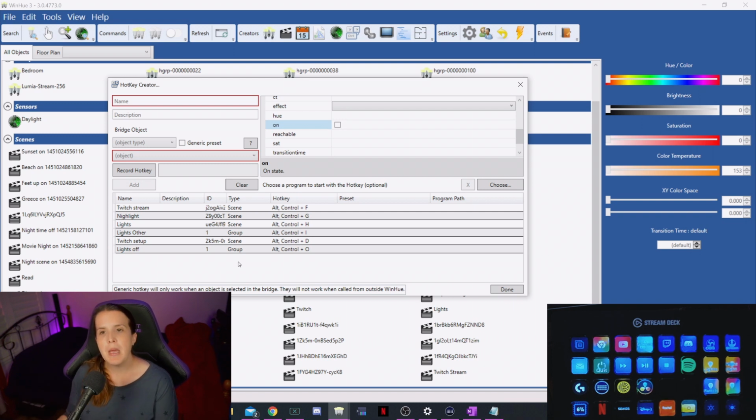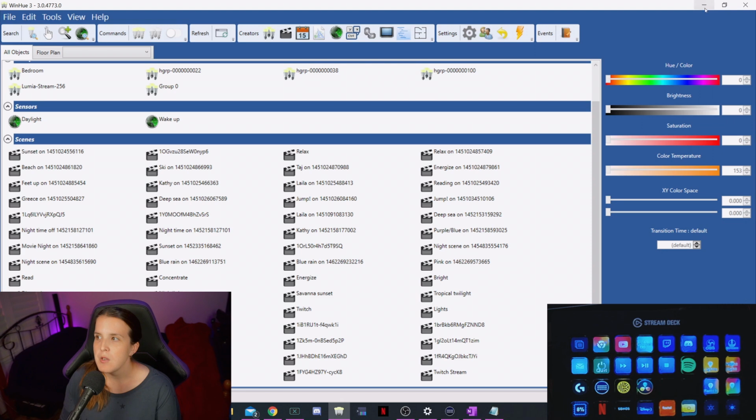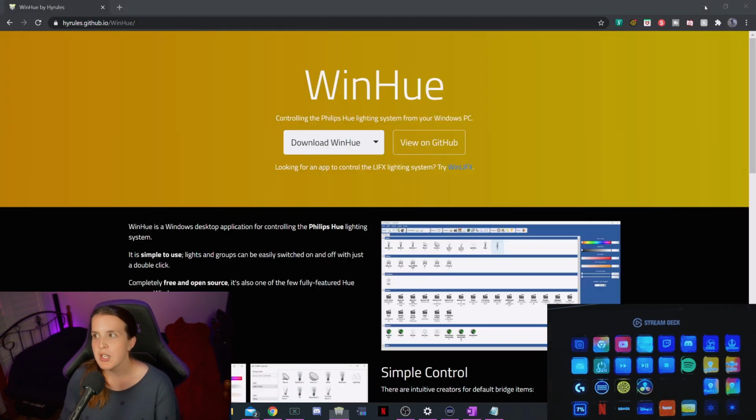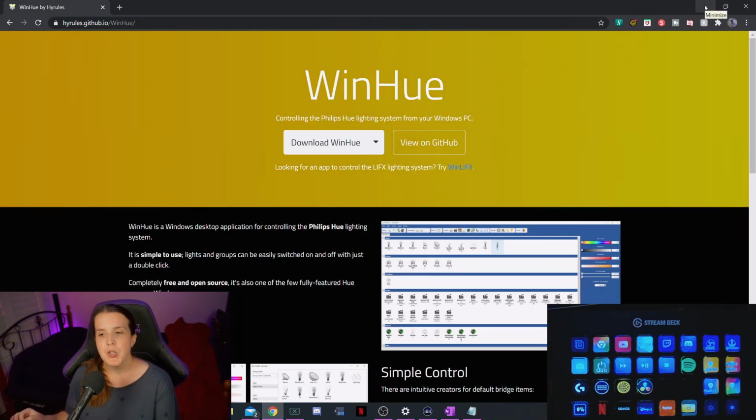Now, the one thing to remember is that to get this to work, you always have to have WinHue running in the background. So we're going to press done. If you press the minimize button, it will actually keep it running in the background, and that's what you want. I've made sure that every time I turn on my computer, WinHue starts up. It's one of my startup apps, so it's continually running in the background. You just need to remember to always have WinHue running in order to get these buttons to work.